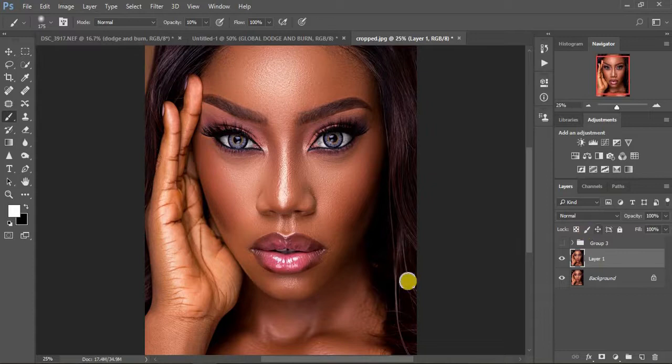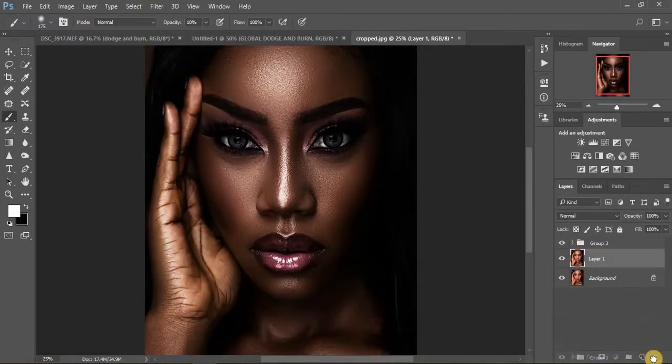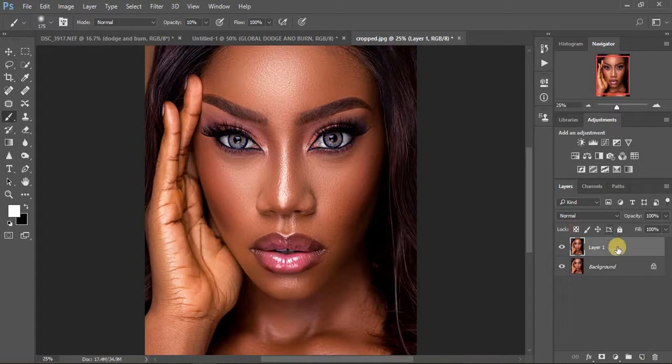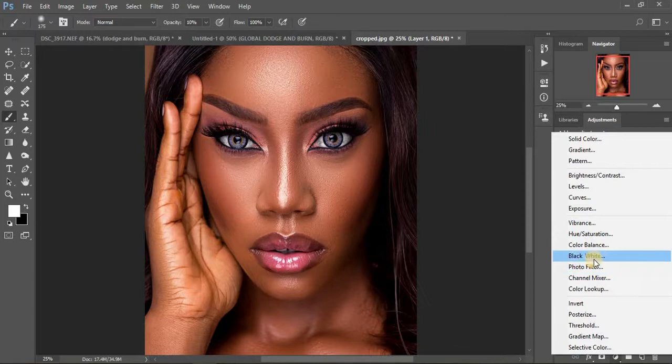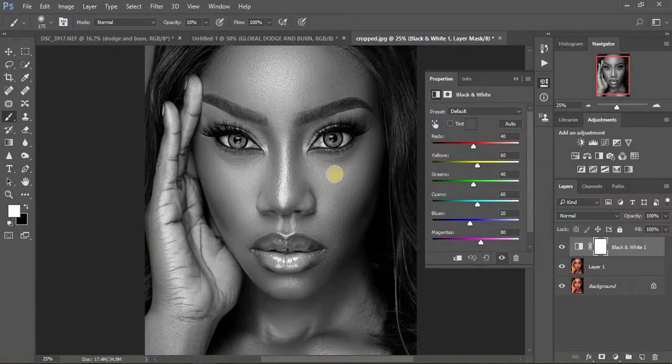So this is the image we're going to be working on. So I'm going to delete this, and we are going to also delete this very first layer. So we start by duplicating the background layer, Ctrl J on the keyboard, or you can just drag and drop right here to duplicate. So I'm going to start by coming to your adjustments, adjustment layer, then come to black and white, click on it. So your image will be black and white instantly.